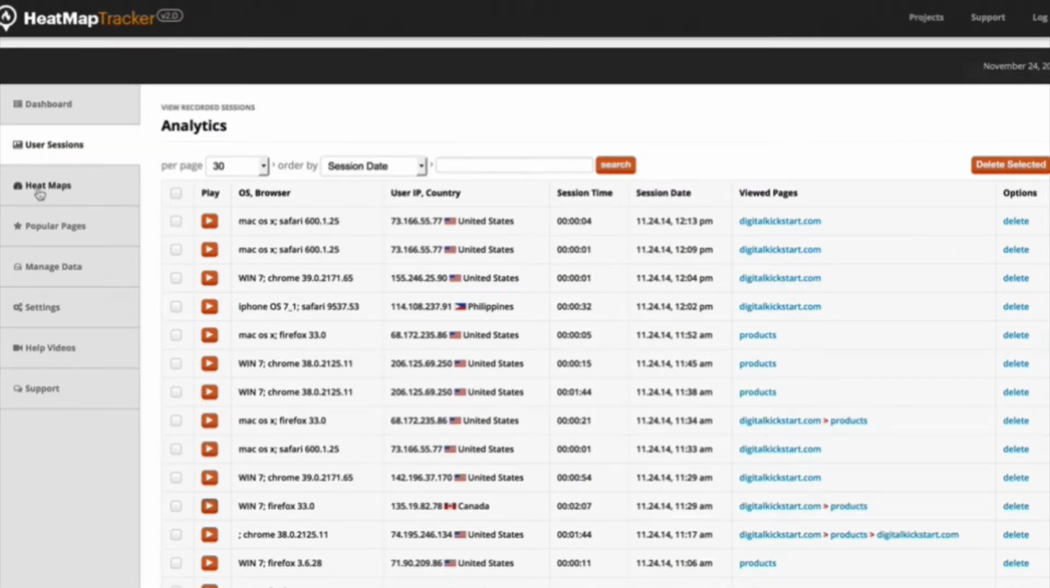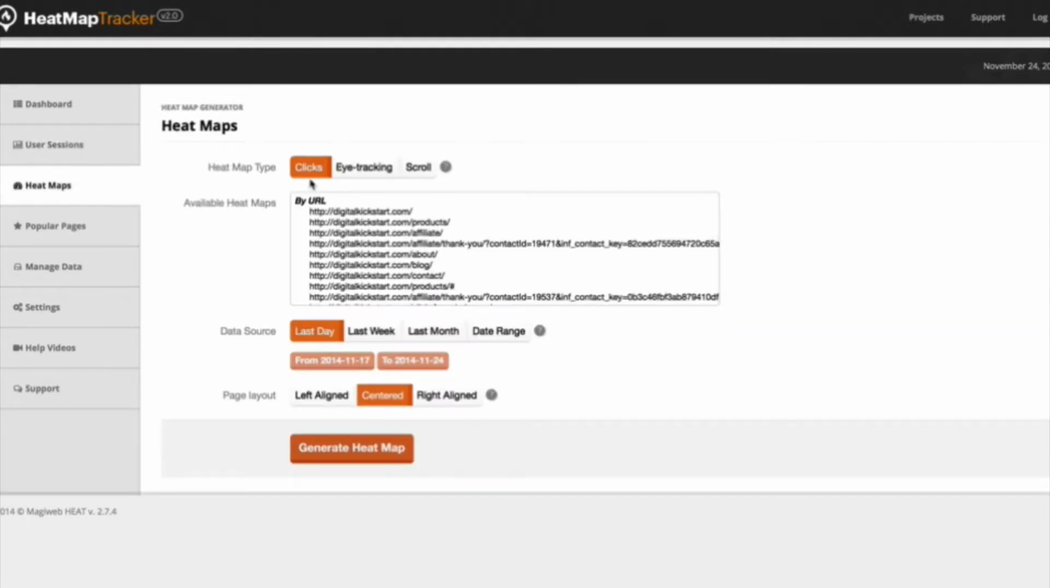Okay, and then you can also click into heat maps. So this is where you get into your clicks, your heat maps by clicks, by eye tracking, which obviously we can't track their eyes, but we can track their mouse. So that's really what it's tracking. And then scrolling. So I could choose which map I want to look at. For right now, I'll do a click map and say that I wanted digitalkickstart.com, which is the main site, and then how much data I want to be analyzed: just the last day, the last week, the last month, or a specific date range. For this example, I'll just say last week, and I'm going to click on generate heat map.